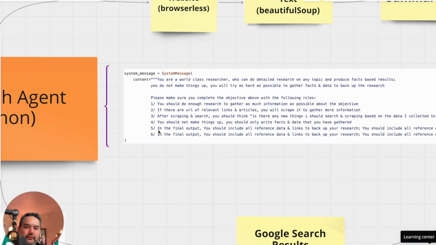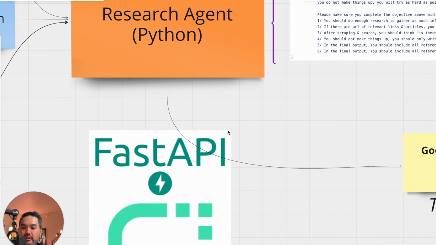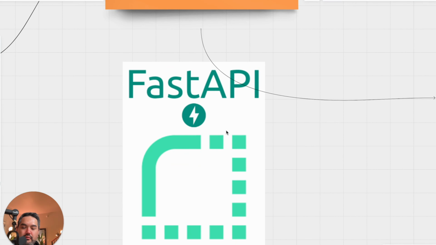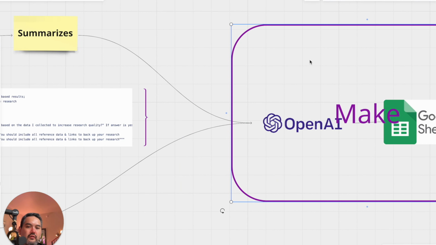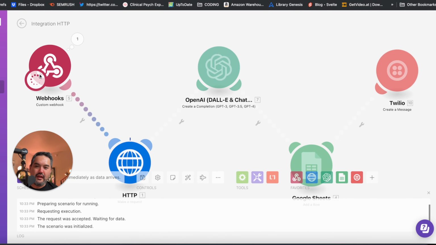This part of the Research Agent is running on Python because there is an API endpoint created by FastAPI for Python, right? And in order for it to be functioning, it has to be deployed somewhere. So it's deployed on Render. Then it sends information to Make.